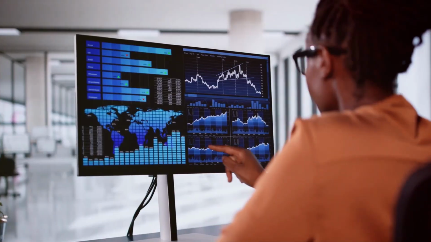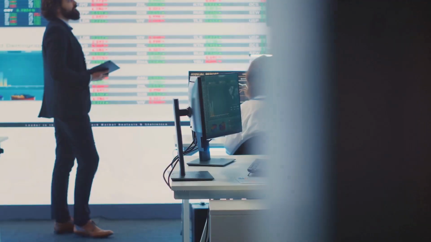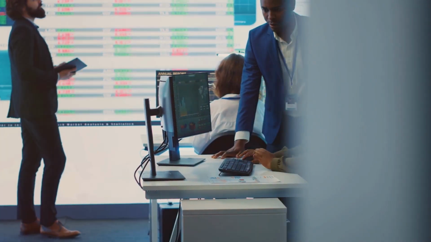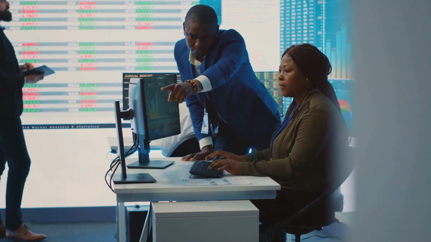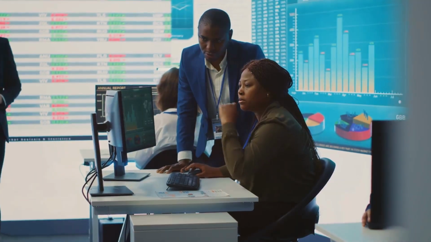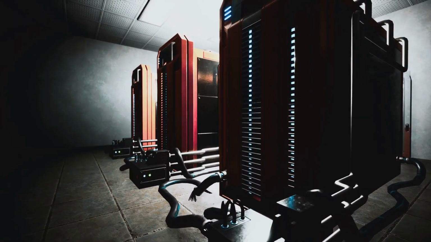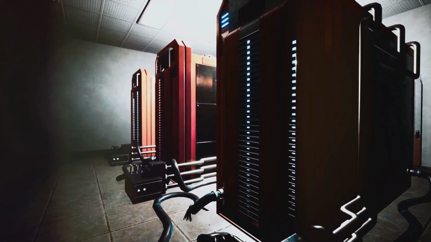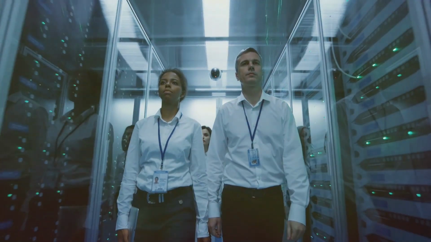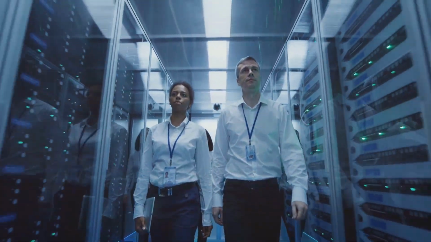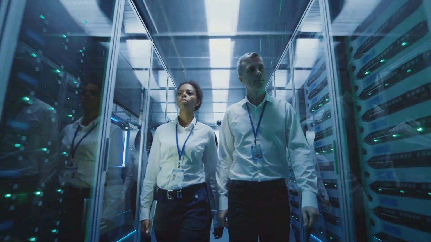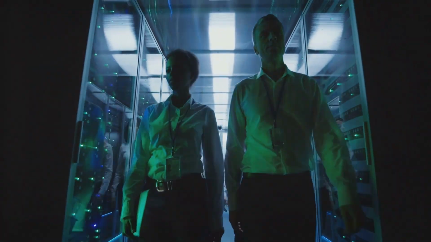In today's digital world, data is king. Every click, transaction, and interaction generates data that can be analyzed to gain insights and drive decisions. Businesses and organizations rely on vast amounts of information stored in databases. These databases are the backbone of modern enterprises, enabling everything from customer relationship management to financial transactions.